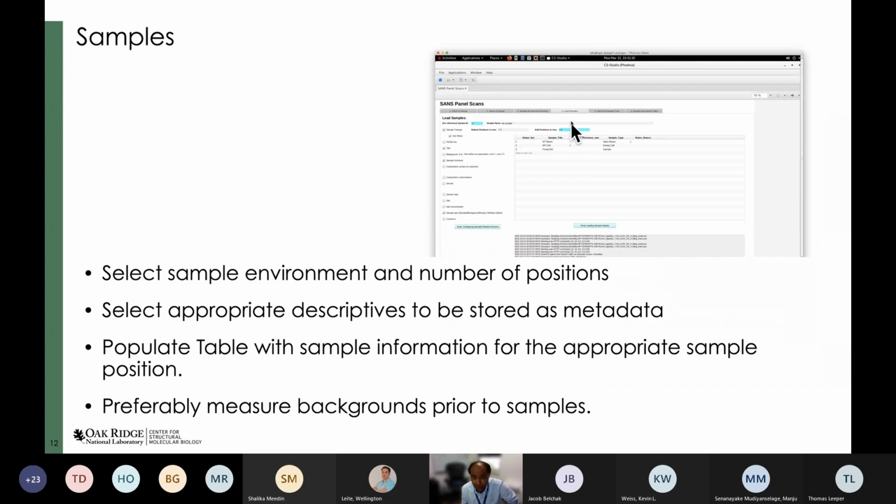Then we go to load samples. The fourth one is load samples. Here, we have a lot of options for load samples, and mainly what we need is what sample environment, so you know how many positions are available, and then for each position, what sample is currently stored.